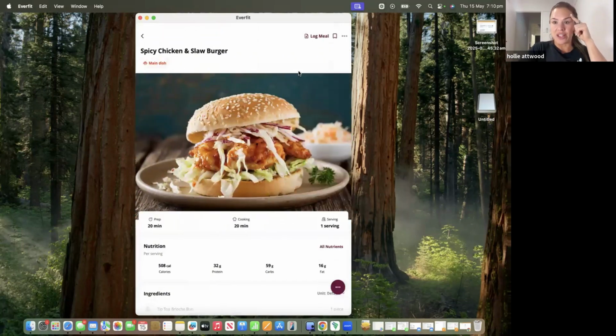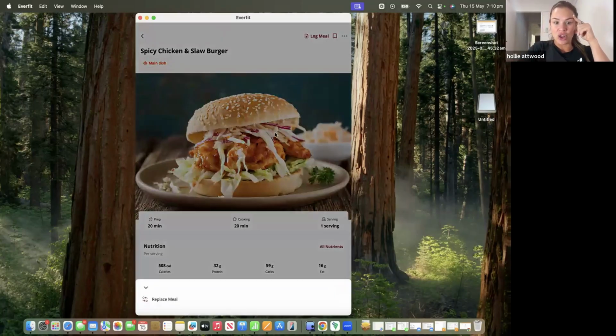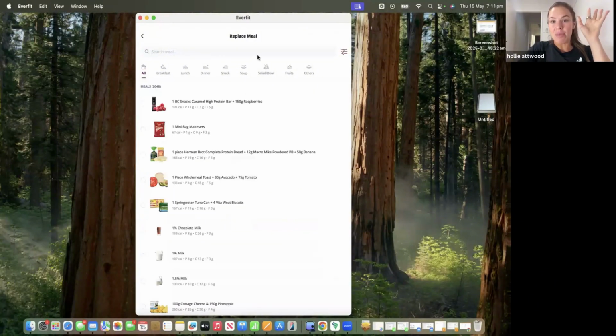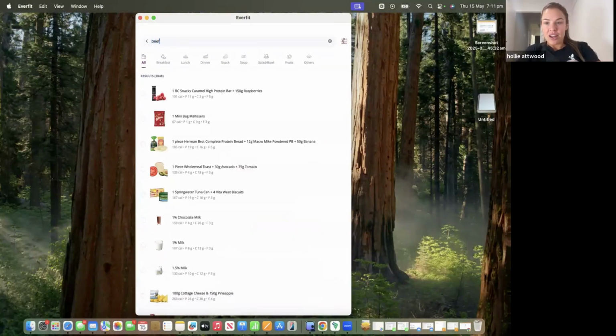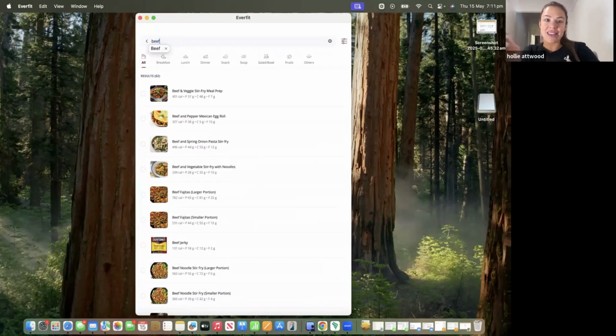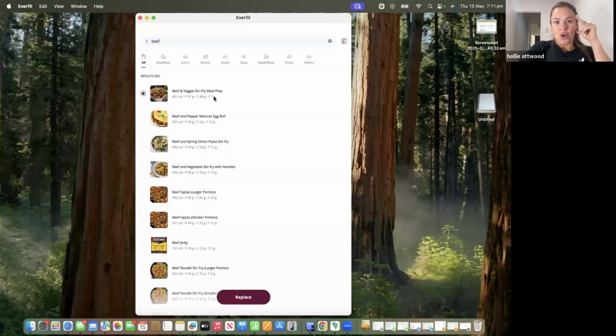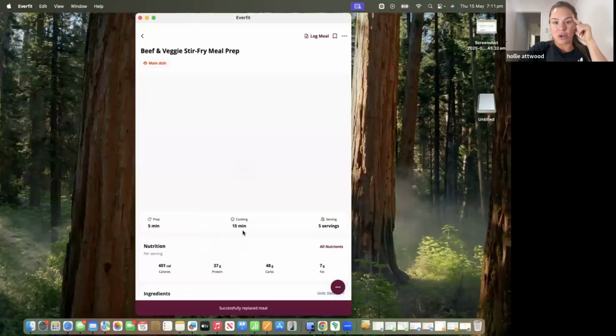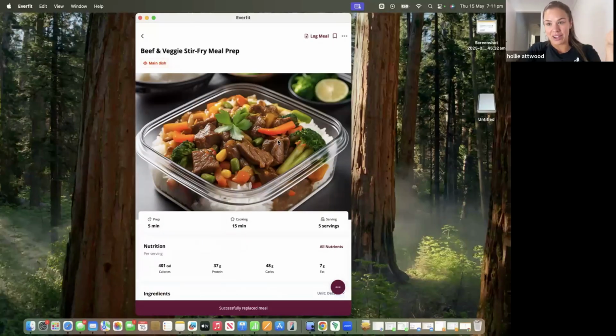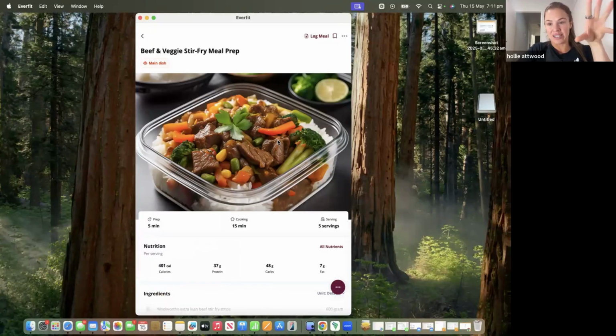So say you didn't want this for dinner. This is what we scheduled it. You didn't want it. There is a button on the corner. Click replace meal. Then you can type in, say you're wanting beef. Type in something that you might think that you like and click on it. What we are looking for is protein over all calories. That's all we are looking for it to match.